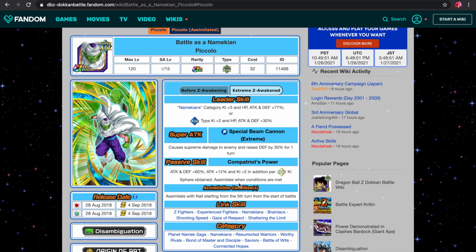So he's Namekian's 3 key, 77% to stats, and also AGL 2 key, 30%. He causes supreme damage and raises defense by 30% for one turn. Again, maybe not the best. I would personally have wanted to see maybe he raises defense by 30% for multiple turns. But this guy is pretty old, so back then that was considered to be very, very good.